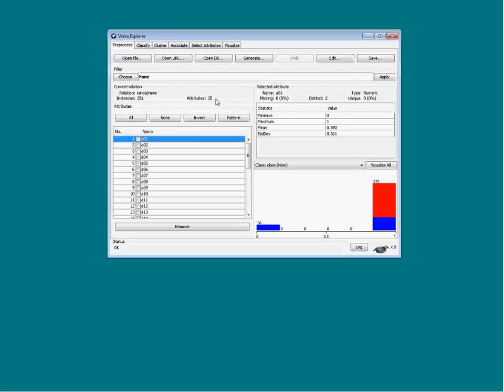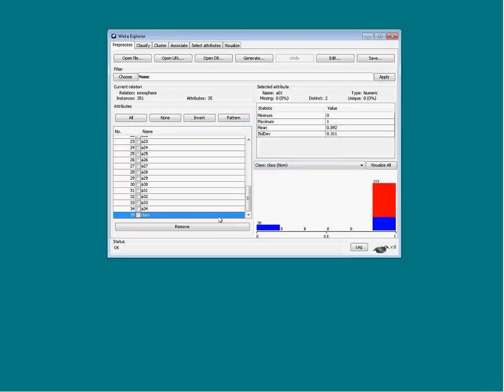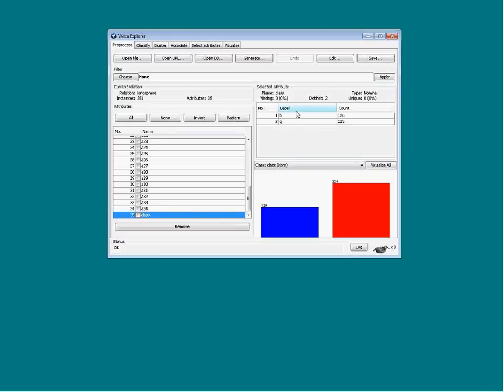Question: are all of those attributes relevant to the class, right? Sometimes when you have redundant attributes, it slows down the algorithm execution. So what we're going to do is run the perceptron algorithm, but first, that's the class variable, with two classes, D and E. Here it tells me how many instances of each class I have.